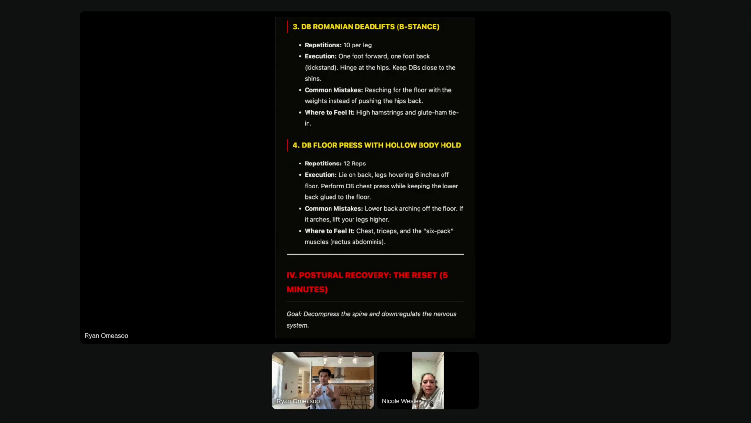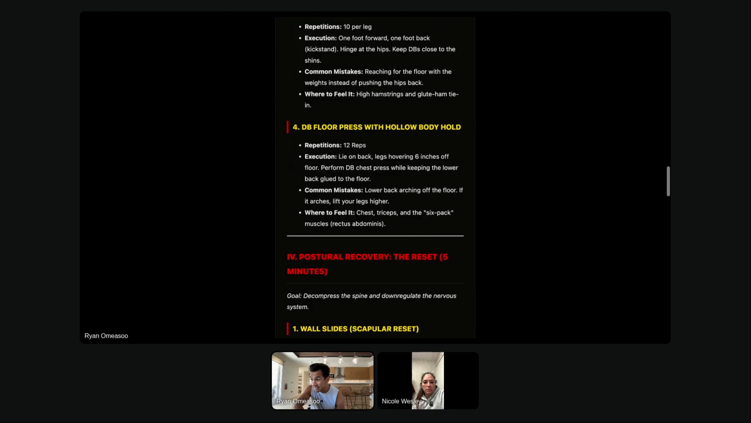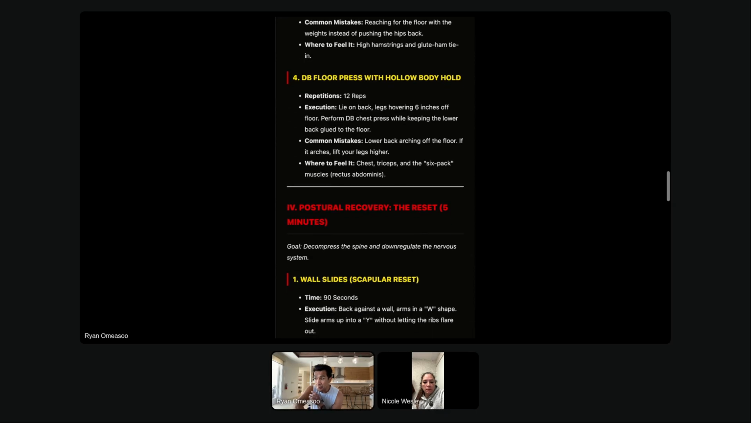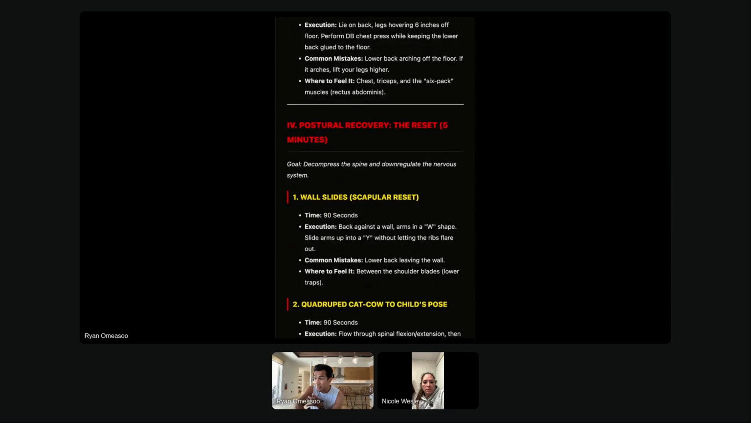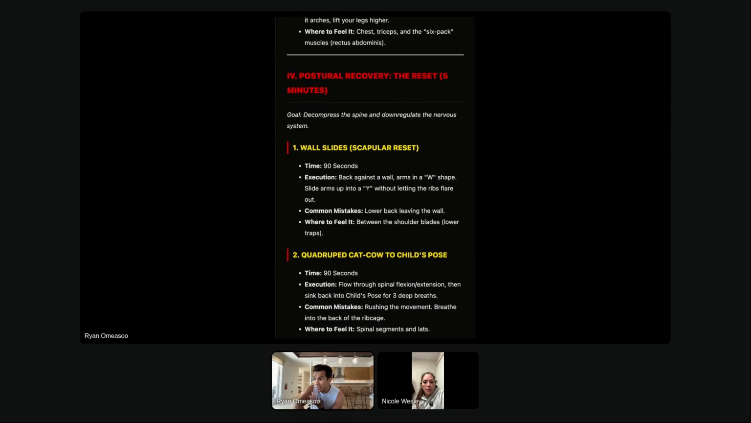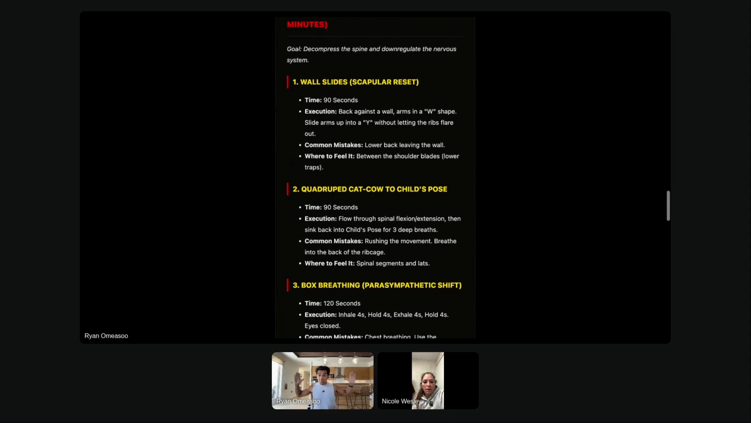So we have the split squat, we have the dumbbell RDL, and now we have the floor press or chest press with the banana plank. Those three exercises there. Now we're going to go into posture recovery, or just to help out with the posture. So wall slides. I get clients in the gym to do a wall slide to help out with their posture.